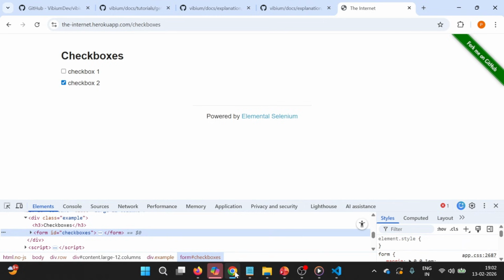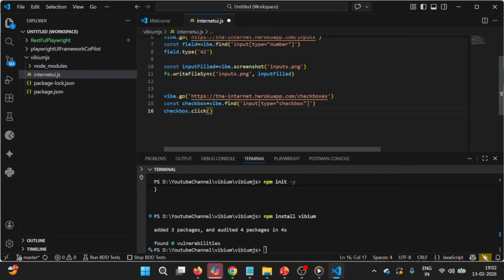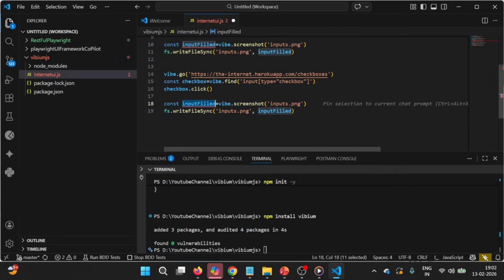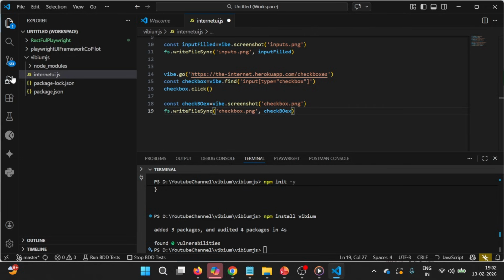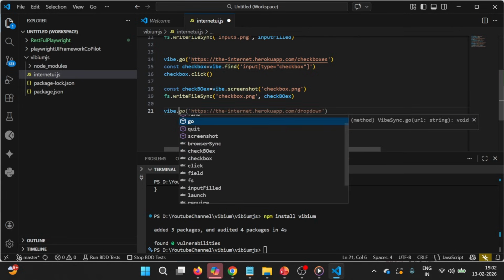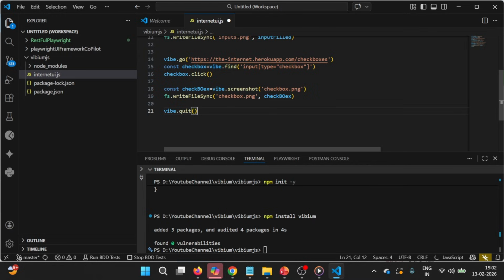Checkboxes. So what is the next thing? We are going to click on this. Here also let us take the screenshot. I'm going to copy this and paste the same, and let us replace the name with checkboxes. Here also we can change the name to checkbox.png. Whatever we provide here will be the name of the screenshot that gets exported. At last, let us quit this, and let us run this.